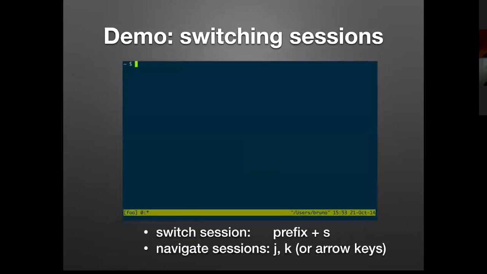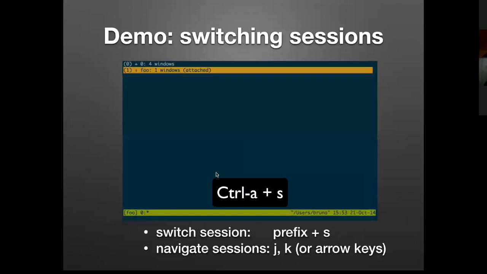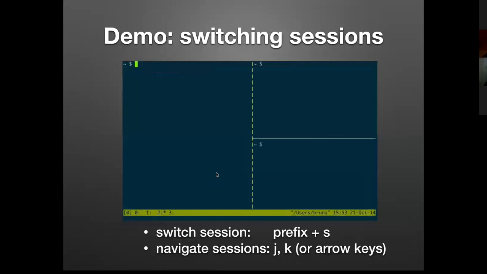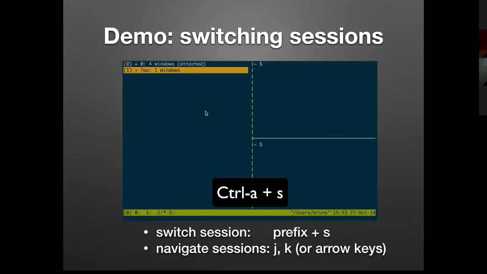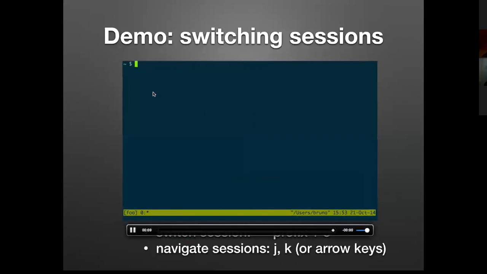Okay, once you have two or more sessions, you'll want to switch between those sessions. You can also do that easily. Here's the video. So prefix plus S gets you a list of sessions, and then you can simply switch with arrow keys.